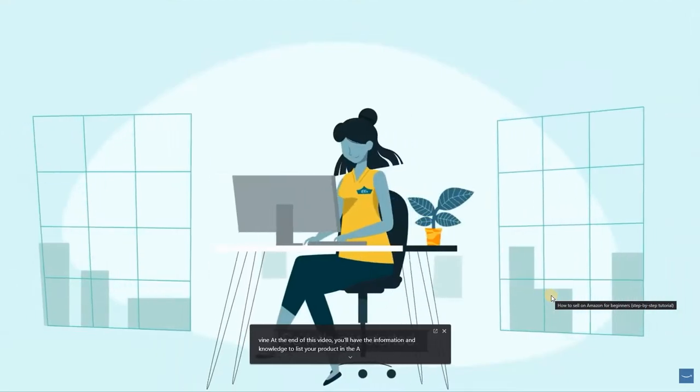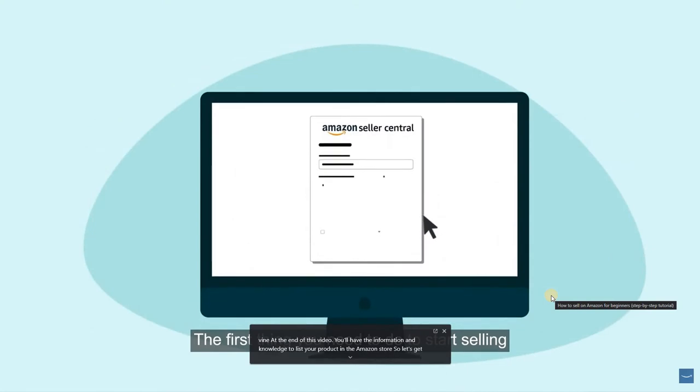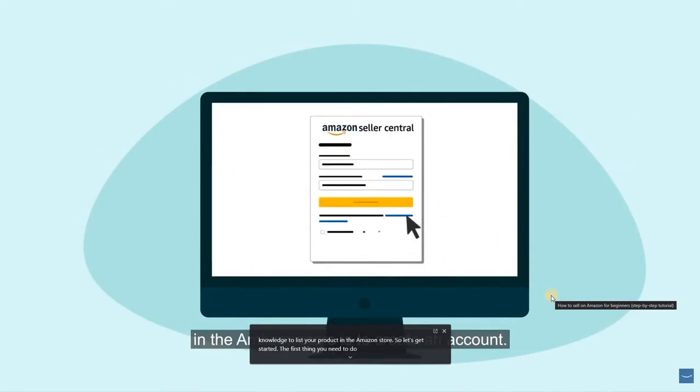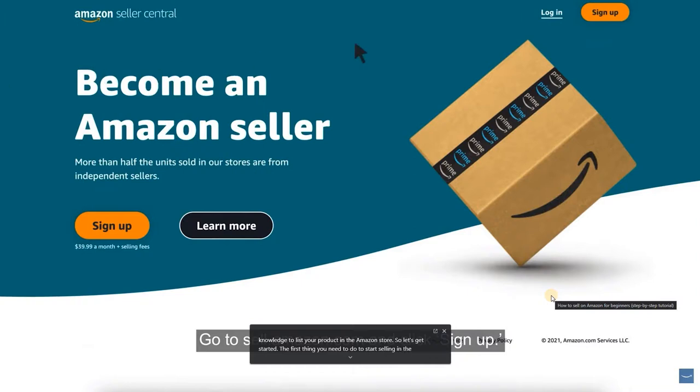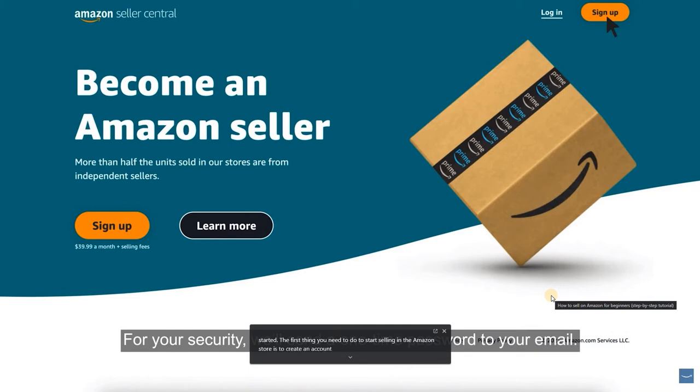So let's get started. The first thing you need to do to start selling in the Amazon store is to create an account. Go to sell.amazon.com and click Sign Up. For your security, we'll send a one-time password to your email. This is so we can verify your email address. Enter the password that you receive in the email when prompted and sign into your account.